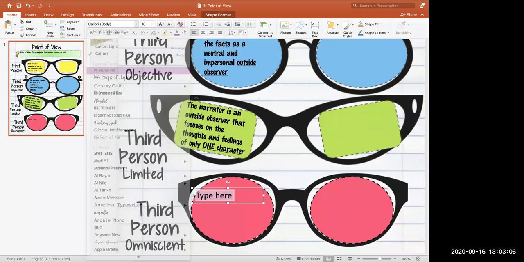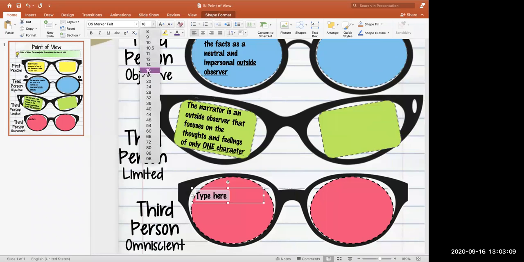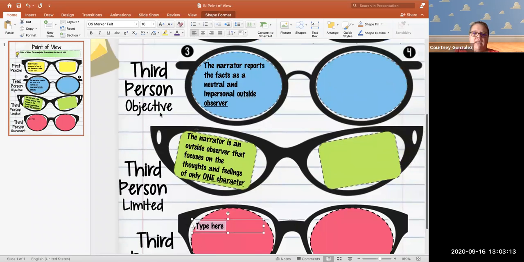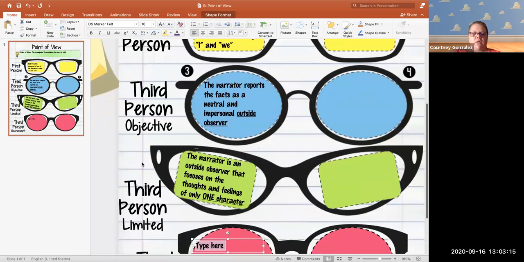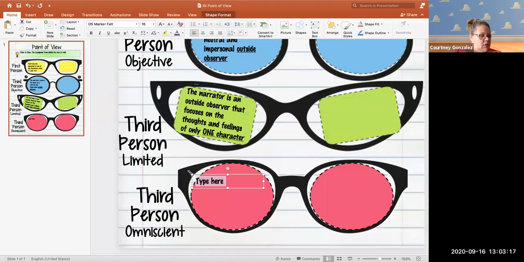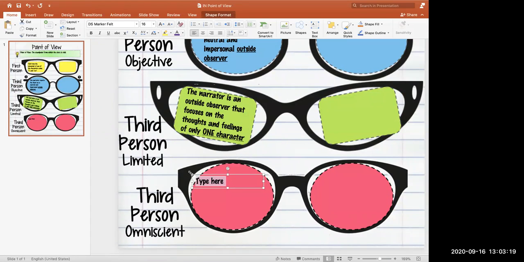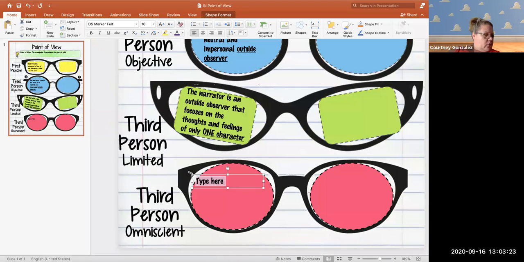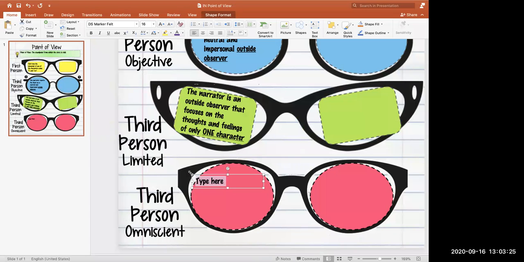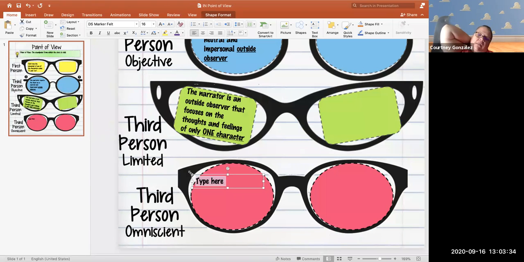Since there's only a first and third, is there a second person point of view? No, it's first person and then third person, objective, limited, or omniscient. I know, but I meant is there actually a second person? No. I thought there was. I remember being told in like third grade there was a second person that like narrates you. That would be third person limited.